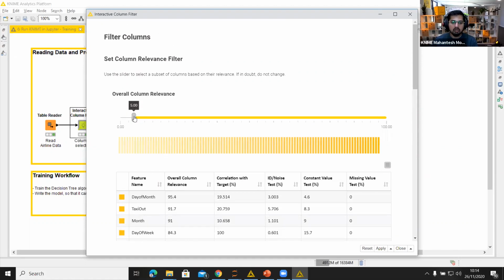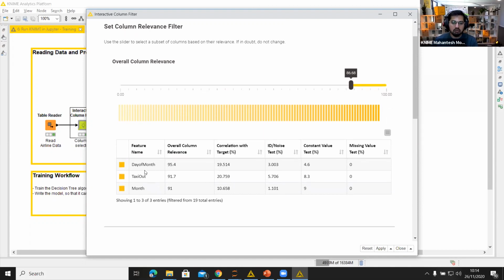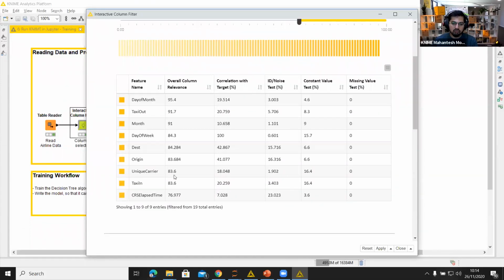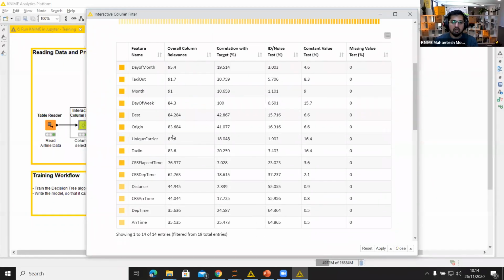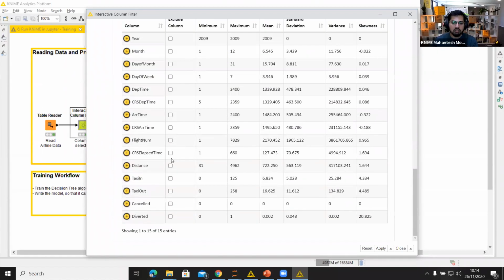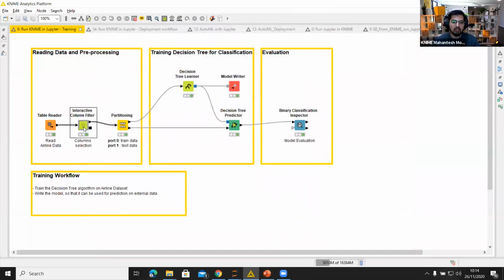Now this interactive slider, which we have here, if I move it, I can set the threshold that I want to use. If I set the threshold to 86%, then I can see only three features will be selected. And if I lower it a little bit, then more features. So I can set this threshold according to my preference. And if I use my domain knowledge and I want to exclude some columns, like flight number, I don't want to use flight numbers, I can click here and then close and apply. So in this way, I can do feature selection, which is using relevance or manual.